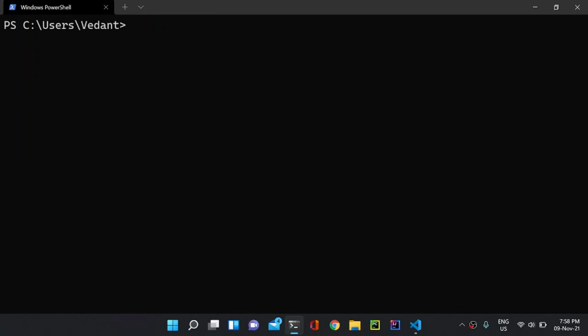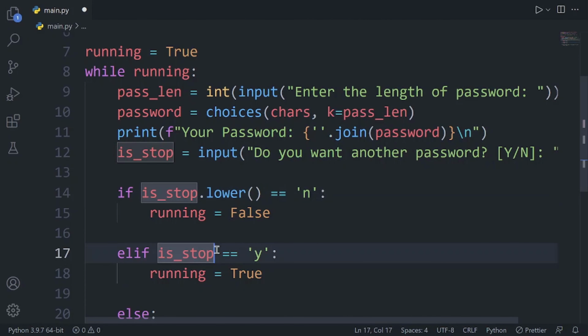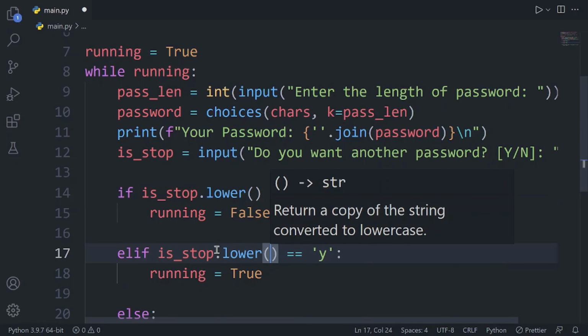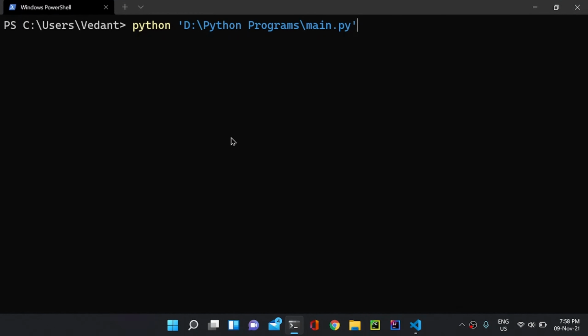Now what we need to do for that case is we can use the lower method. This is the built-in lower method that we have on the string. It will convert the string to lowercase. So whatever the user enters will be converted into lowercase, and then we are checking that. Now let me save it, and let us run our code.